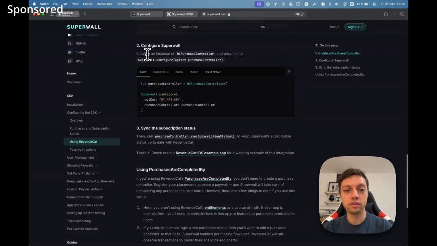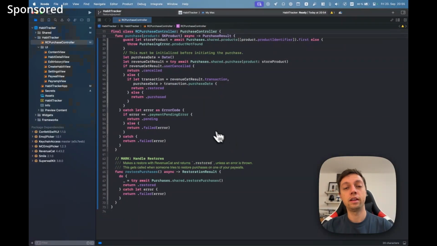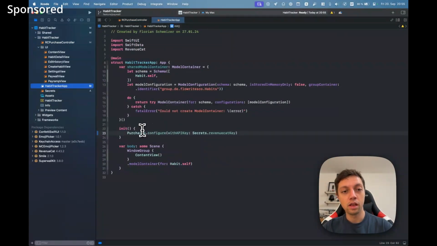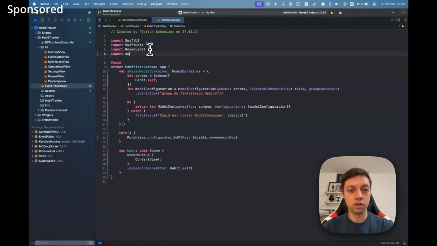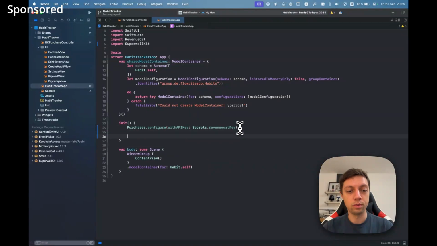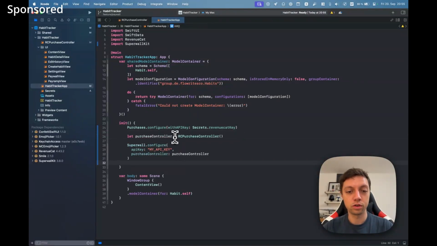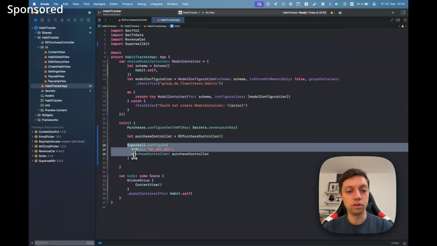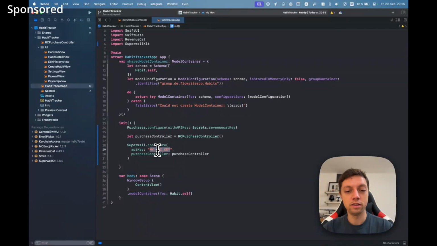So we need to initialize an instance of RCPurchaseController and pass it into Superwall.configure. So let's copy this code snippet. And as I am using SwiftUI and not UIKit, we will be doing this on the app level. And in here, of course, we will be importing SuperwallKit. And then in our initializer is where we will be placing this copied piece of code. So we're creating our purchase controller that we just copied over from the documentation, and then we are initializing Superwall with our API key and our purchase controller. And you, of course, have to enter your Superwall API key here.